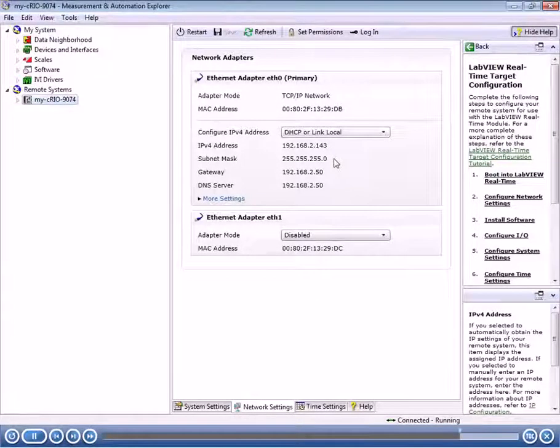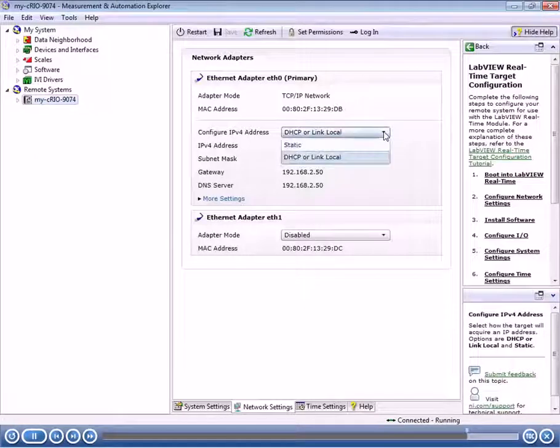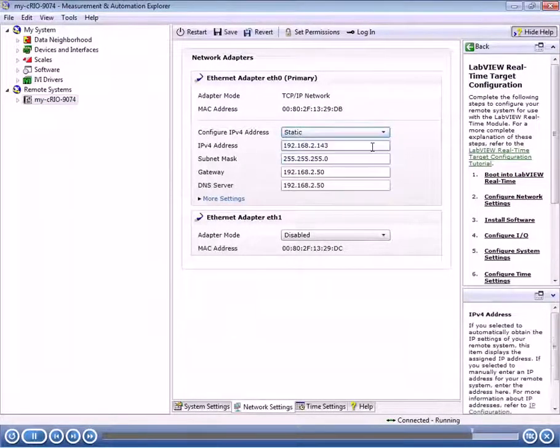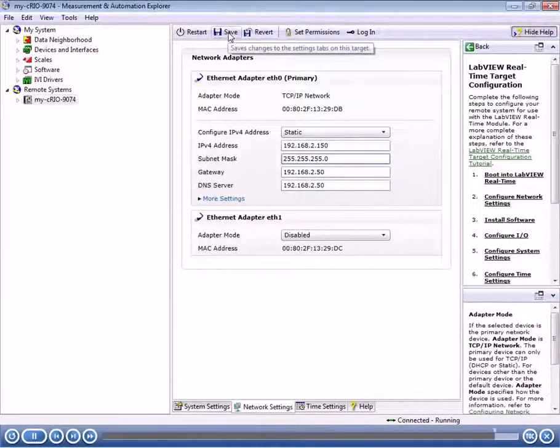Now let's say I wanted to select a static IP address instead. To do that, I would select this item right here and change it to static. If I choose static, notice that now I can manually specify it and give it a static IP address. So instead of using this IP address, I could assign it a static IP address with 150. I can also change the subnet mask manually if I want as well. And if I wanted to keep those settings, I would just go over here and click on the Save button to save it.